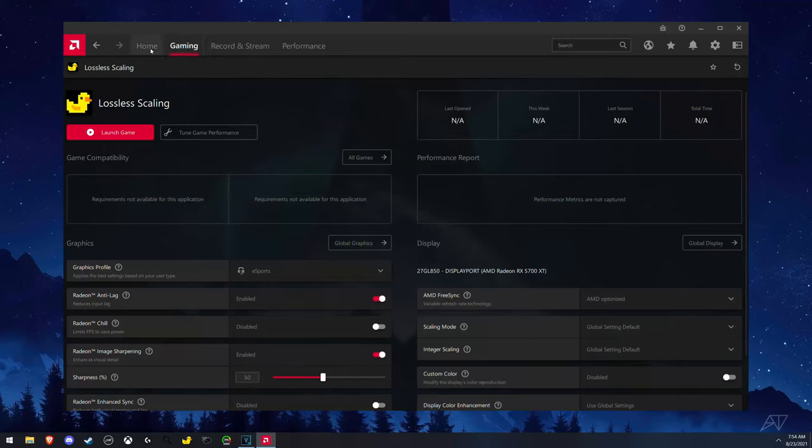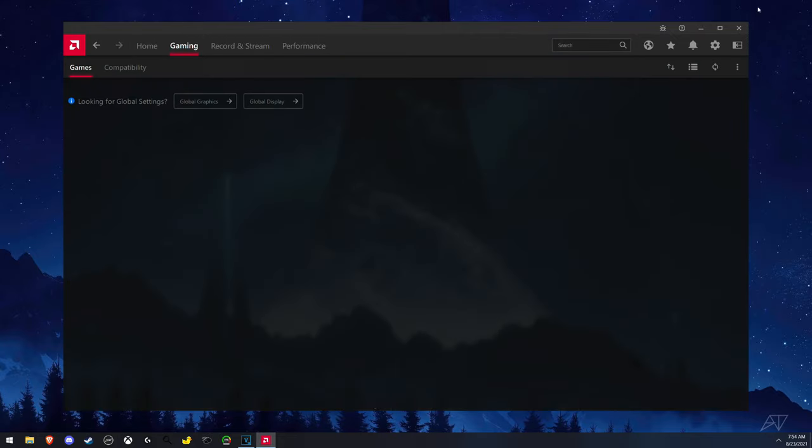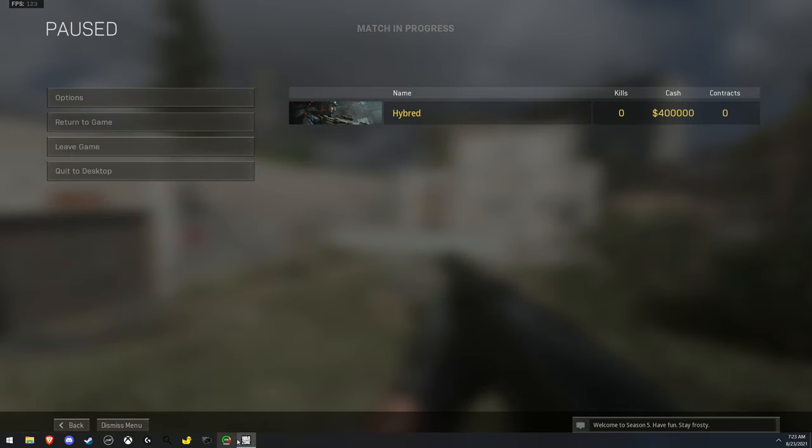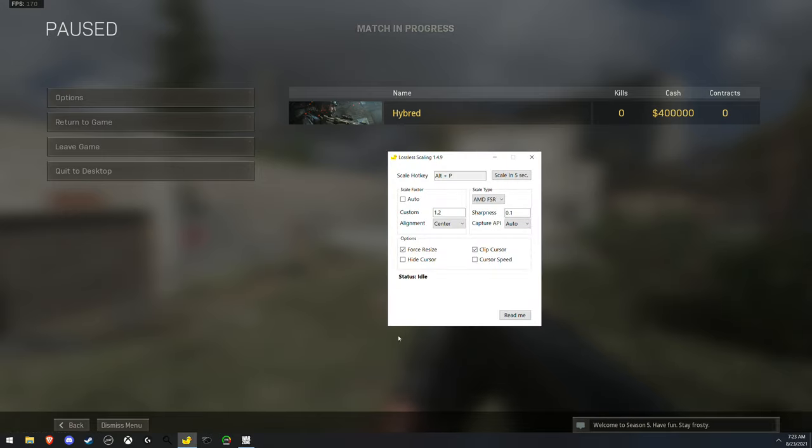I'll try 0. I'll try 50. I haven't messed around with it too much. So that is the secret to over sharpness. If you're an NVIDIA user and you're experiencing over sharpness, again, just lower the value here.